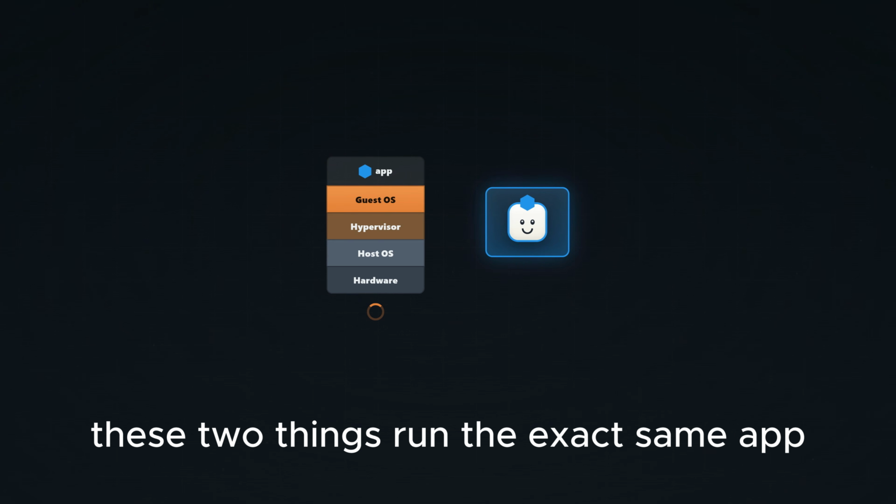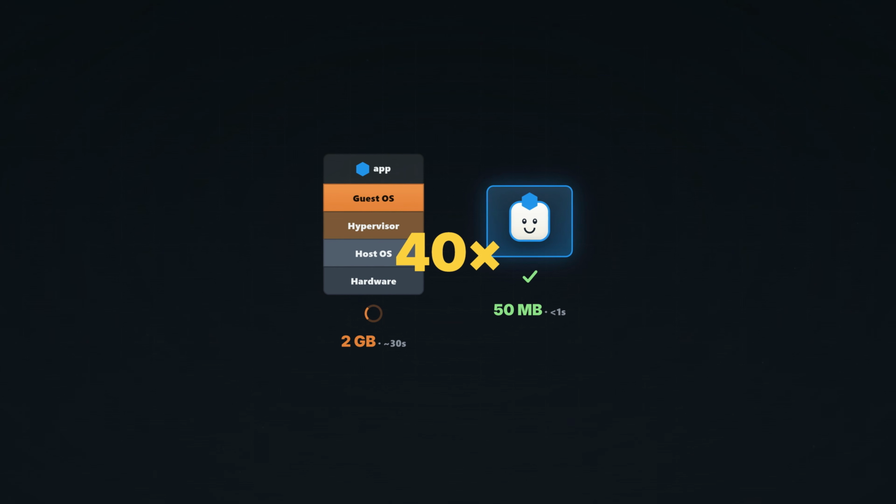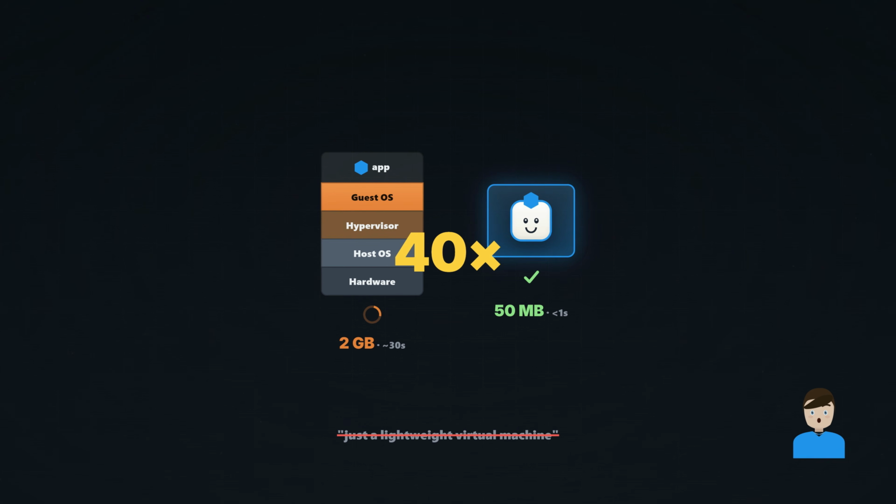These two things run the exact same app. This one is 2 gigabytes and takes 30 seconds to start. This one is 50 megabytes and starts before you finish blinking. Same app, same result. So what makes the container 40 times lighter?